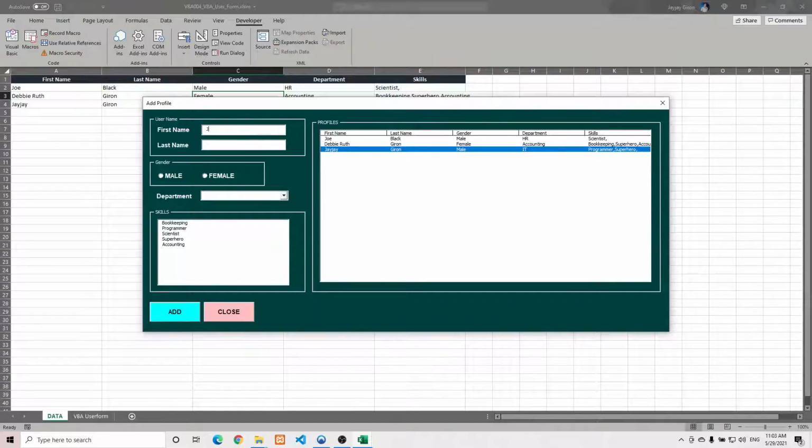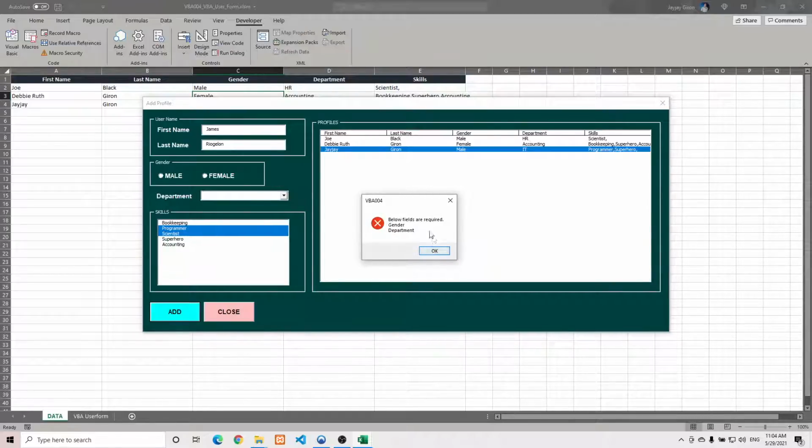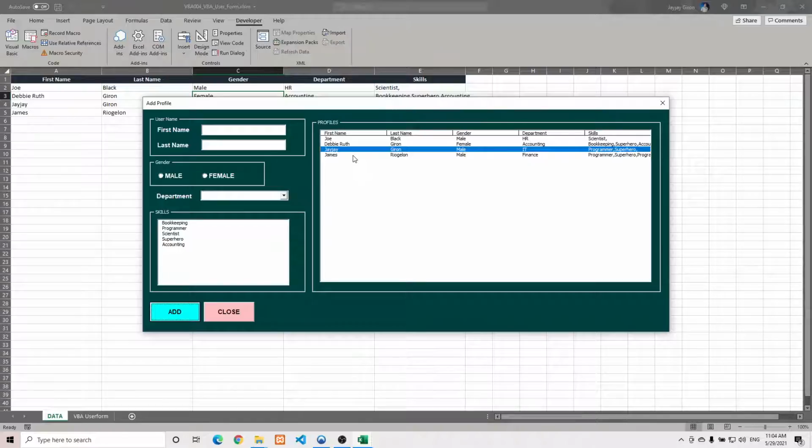Let's add another one. Let's say James Ryu Helen. That's a friend of mine. And let's try the validation if it's still working. Okay, it's telling me that I need to select a gender and a department. So let's select male and then a department and let's add. And you see that James is also added to our list box.